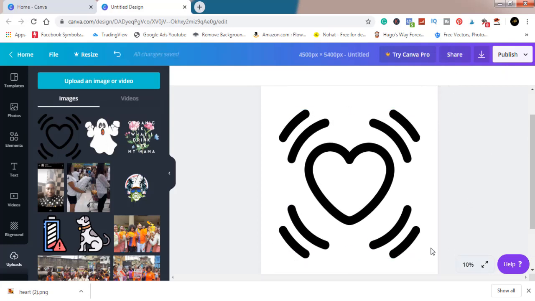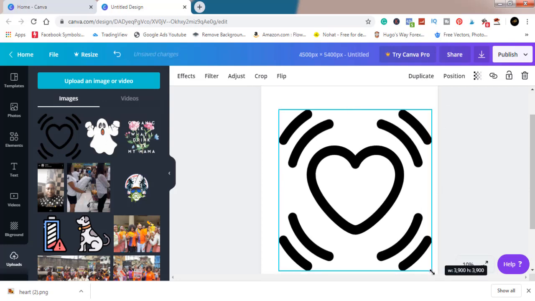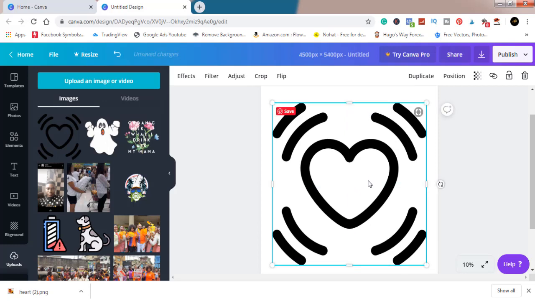So now the next step is just to increase it a bit. To do that, you just hover your mouse to this edge, you left click and drag, then you align it. As you can see, it shows it in the middle.